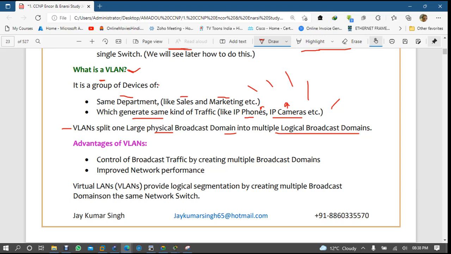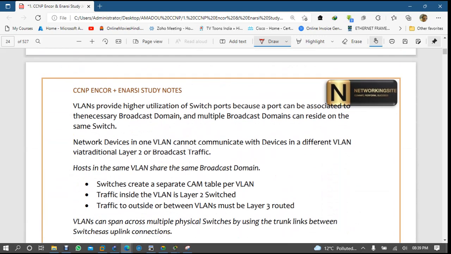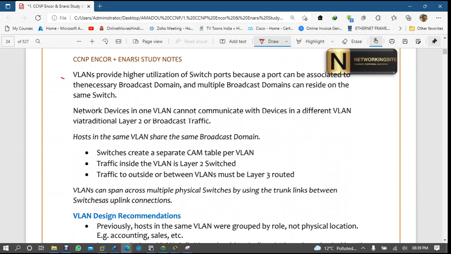I understand. So the advantage of VLAN here is control of broadcast traffic by creating multiple broadcast domains. It can improve your network performance. A virtual LAN, which is our VLAN, provides logical segments by creating multiple broadcast domains in the same switching network. We will create VLANs, don't worry, we are just working on theory now.